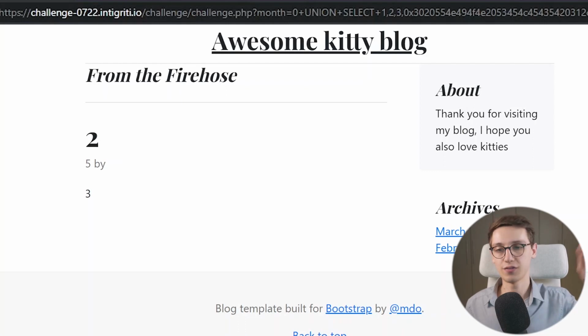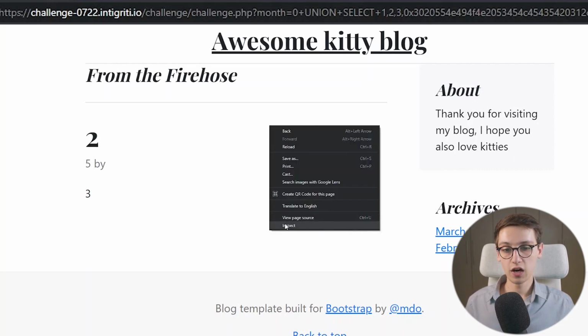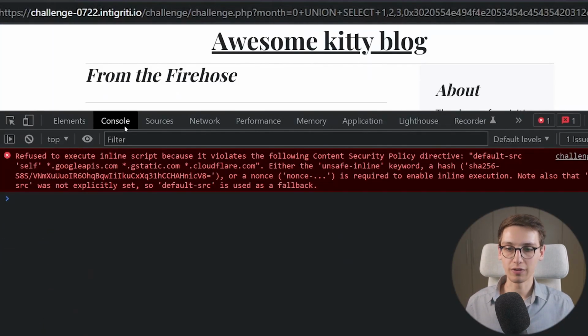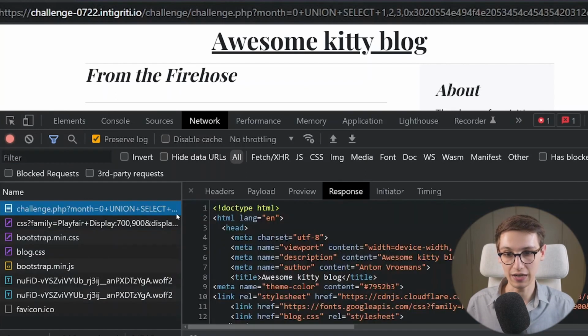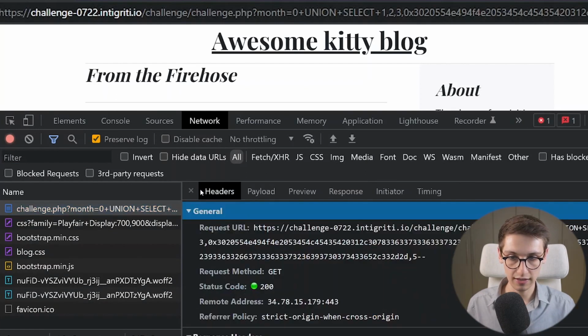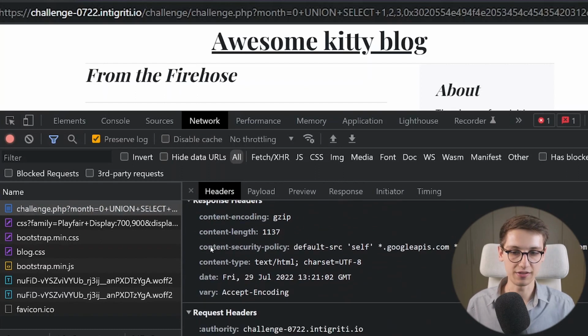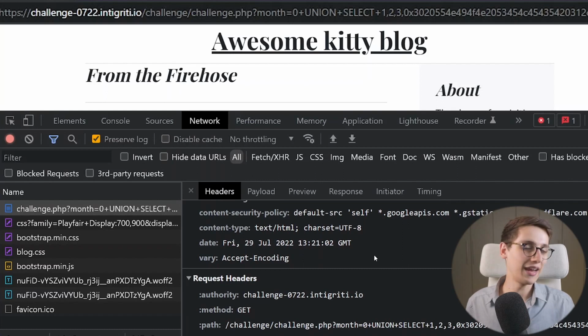And now we have not solved the challenge. Why is this not working? Why is nothing showing up here? Well, if we go into our console, we will see something that everybody hates to see, and that is that our script couldn't execute because there is a CSP present here, a content security policy. And yes, if we go into the network tab and look at our request headers, then we will see that there is a content security policy ruining our day once again.